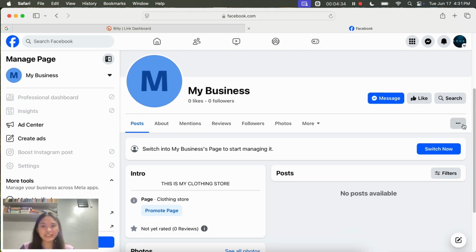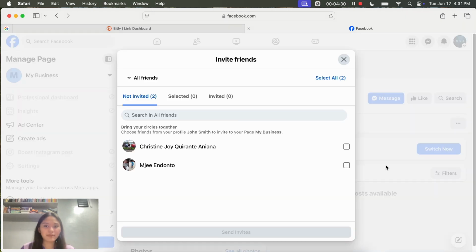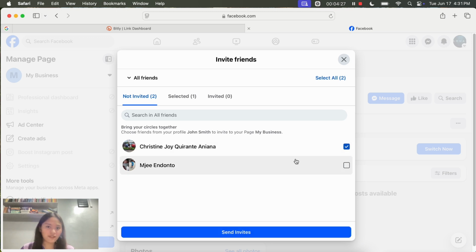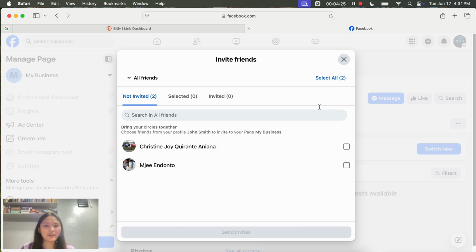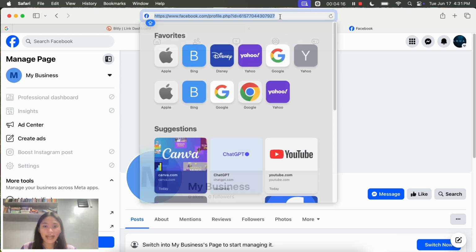Once you're on your page, click the three dot icon, then choose Invite Friends, or sometimes it's labeled Invite to Follow. From here, you can check your friends list and choose who to invite. You can tap Select All to invite everyone or manually pick friends who might be interested. Then tap Send Invites.